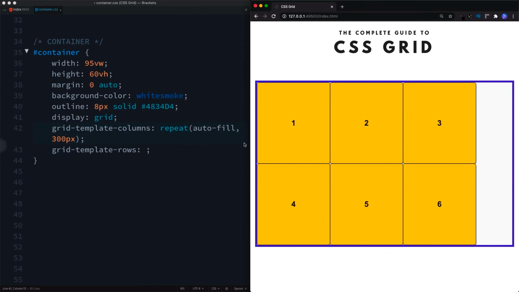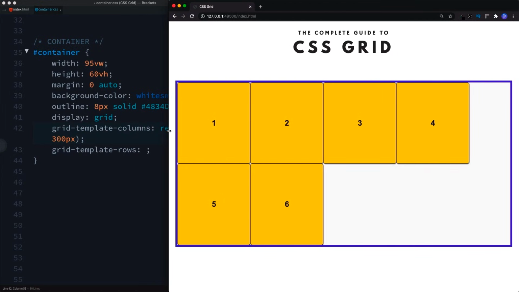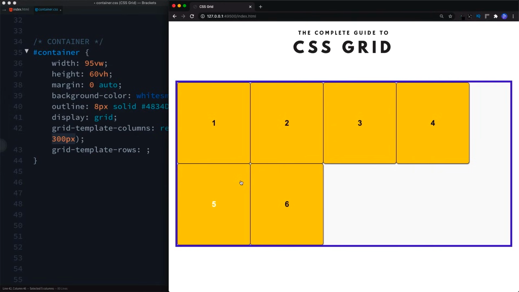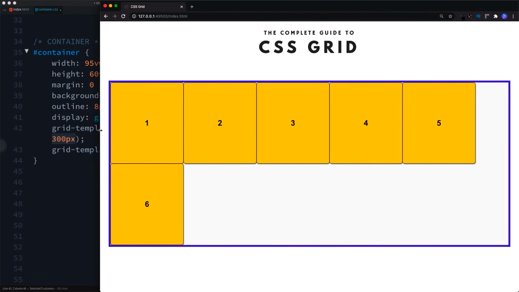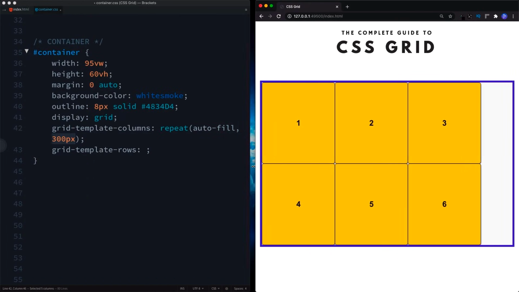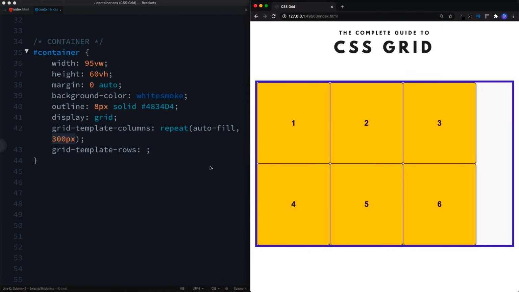So let's expand our container to see what happens. As you can see, whenever there is a 300 pixel space there, because that's what we've specified in our repeat function here, and as long as we've got items to fill them in, our items will jump up and fill in those columns. So there and there as well. So that's autofill.